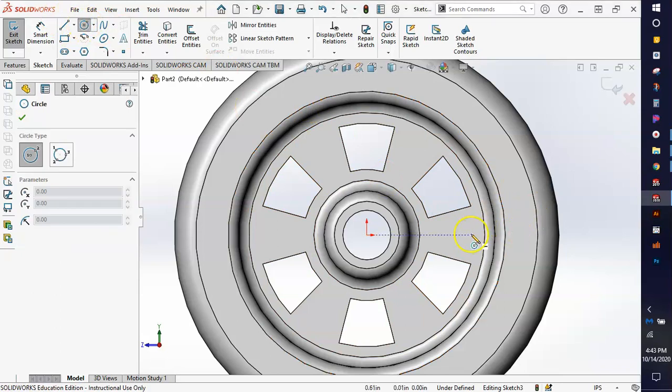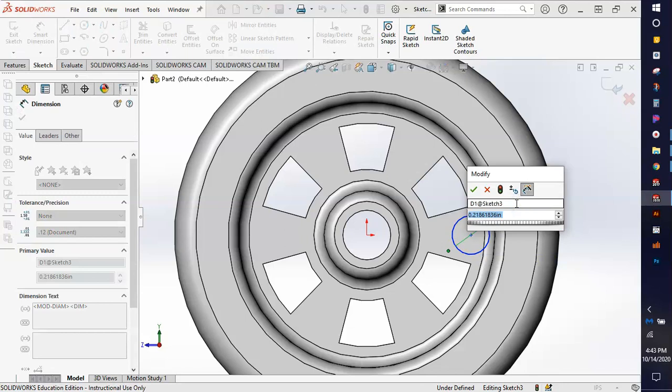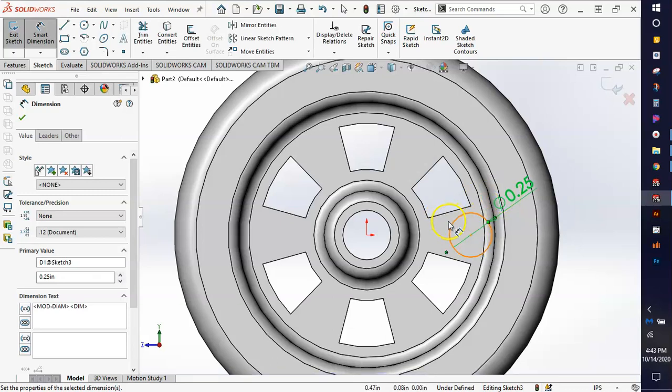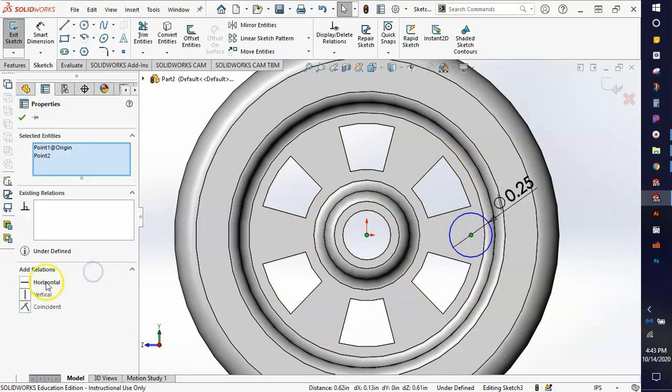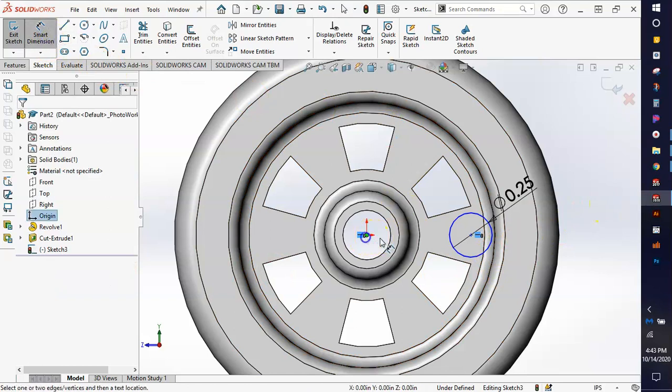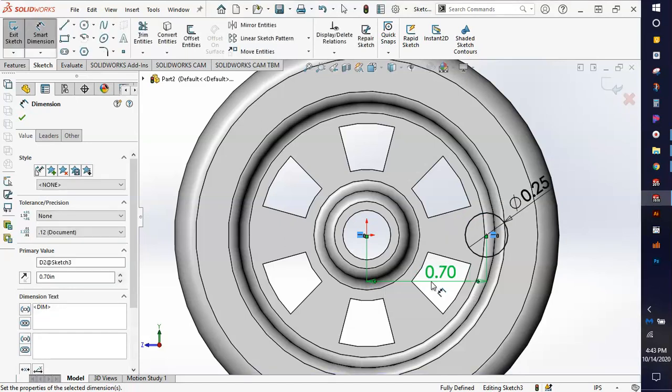So I'm going to start out by just drawing a circle over here. Notice that you don't want to click on this curved piece, so you don't want it to be tangent to that. And we're going to dimension this. So this is going to be the largest one, and the diameter for the largest one is 0.25. We'll hit Escape. We'll make sure that the center point and the origin are straight across from one another, or horizontal. And then from the origin over to the center of this is 0.7. You can see that in the first sketch.